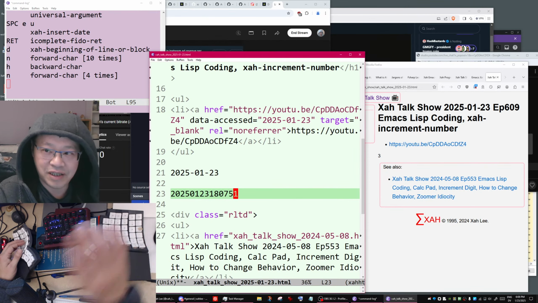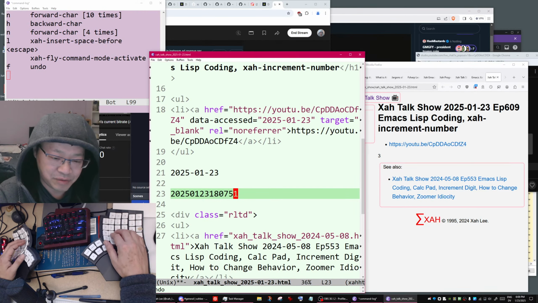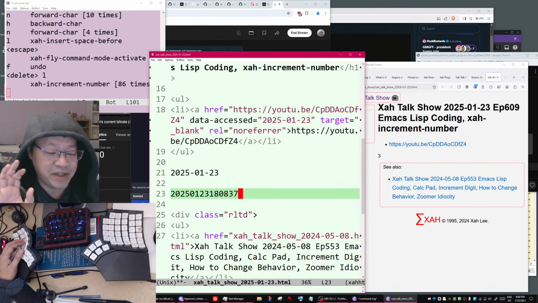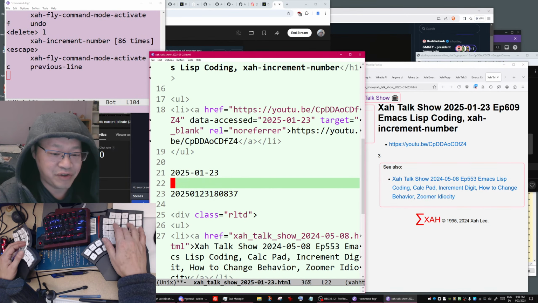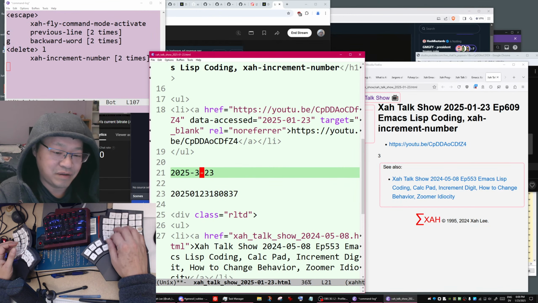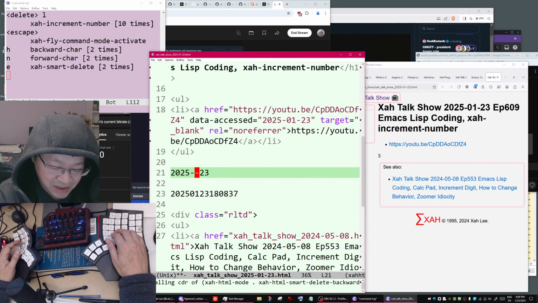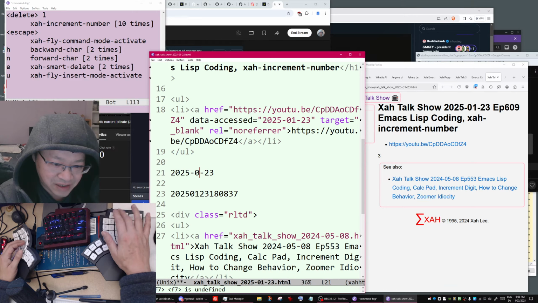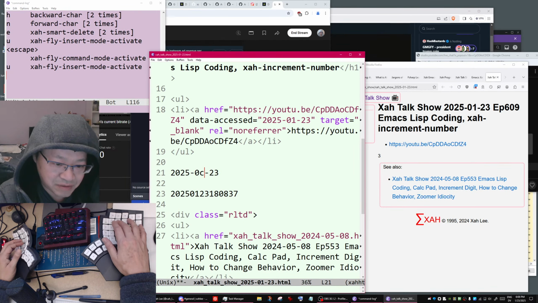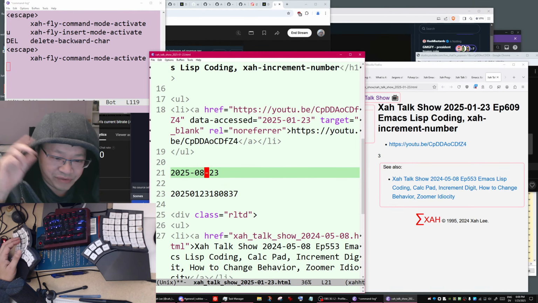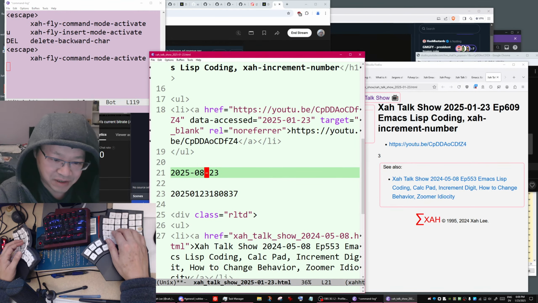Now let's call the increment number. So undo, then increment number. Now you can increase the number. This is convenient because oftentimes, let's say you want to change this to 8, then you have to delete, then 08, 0888. You see, it's better if you can just increment.